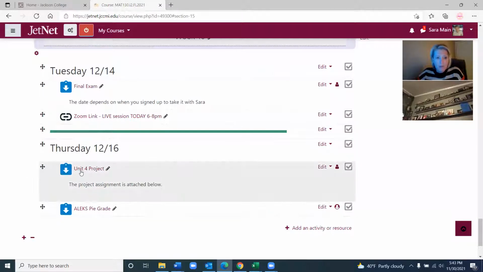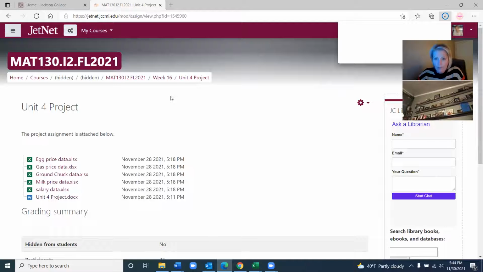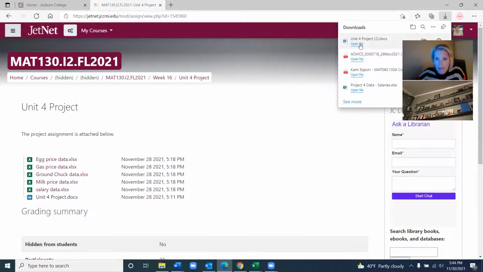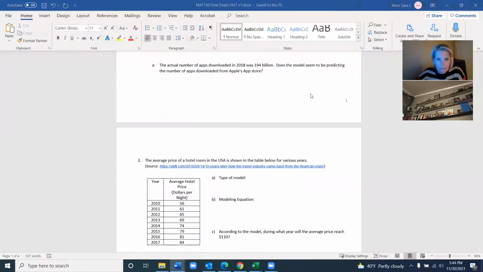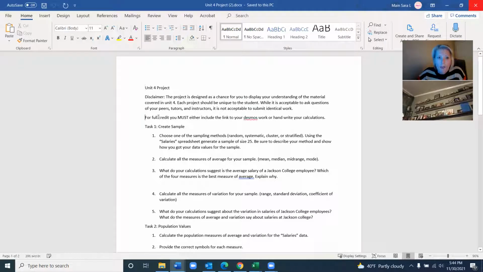But let's spend a few minutes and go through the unit 4 project. So I'm going to open that up, and it looks kind of overwhelming because there's a bunch of data sets. So let's just go open up the unit 4 project document and look at it here. I really want to highlight this.